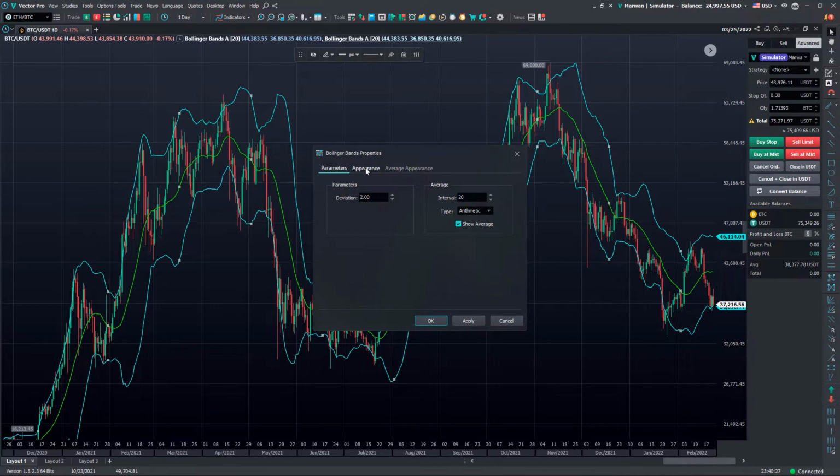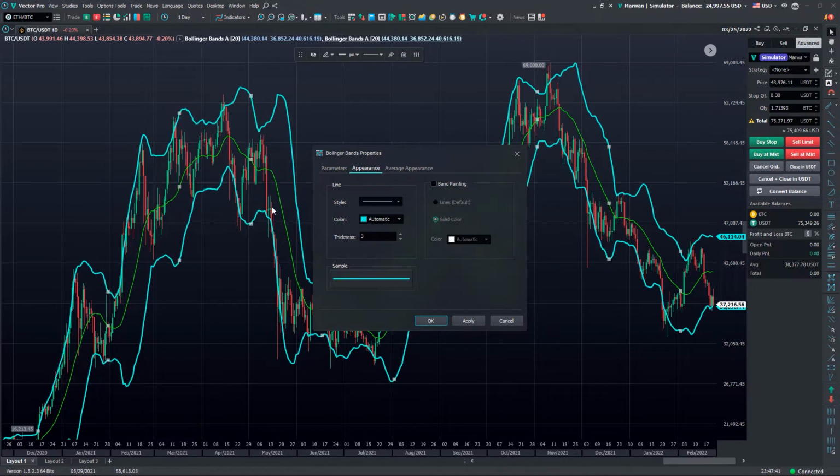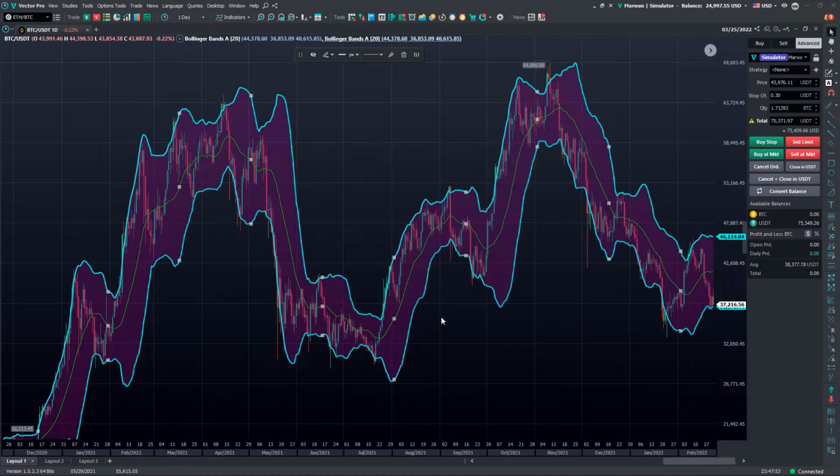So let's go ahead and move over to the Appearance tab, where we can see that we can change the style and the line, we can change the color, and we can also change the thickness. So let's go ahead and increase the thickness. We can also fill in the lines between the bands by clicking Band Painting and selecting our desired color. So let's go ahead and select Fuchsia. We'll click Apply and then OK.